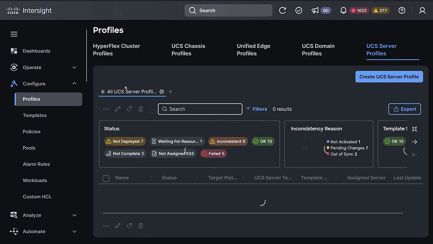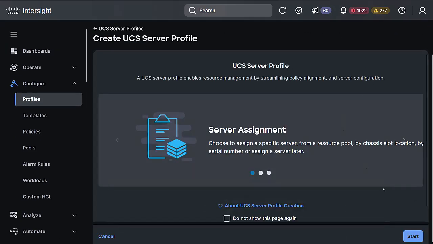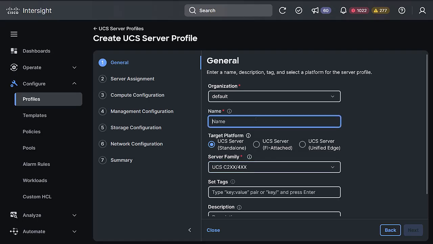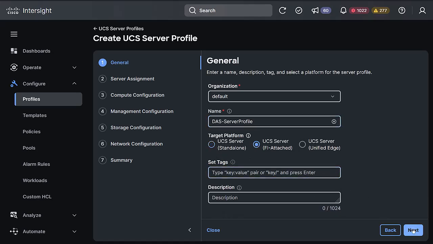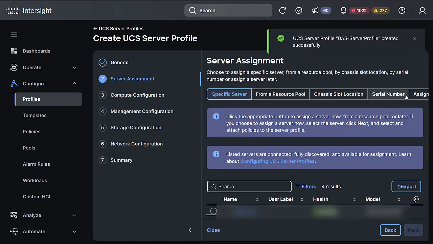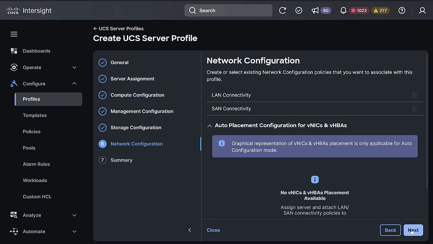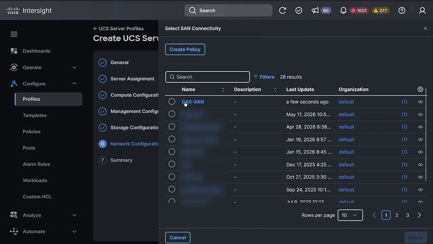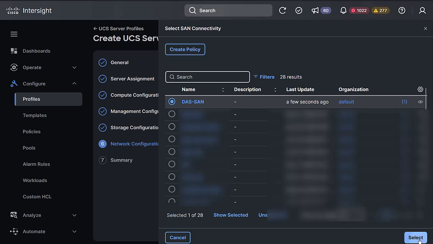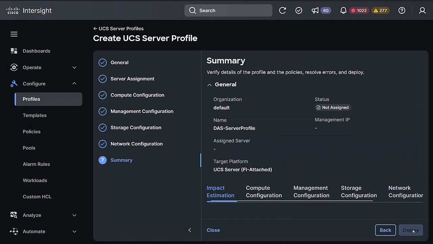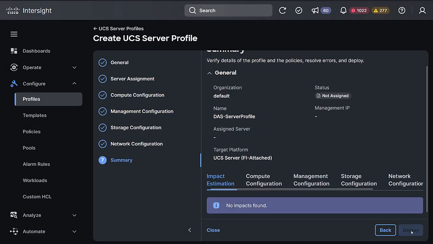Finally, create a server profile by create UCS server profile and hit start. Name the UCS server profile and select the target platform and hit next. Then go to the network configuration and select the SAN connectivity policy created before and hit select. Then hit on next. Make sure everything is configured in the summary and hit deploy. Server profile is created successfully.